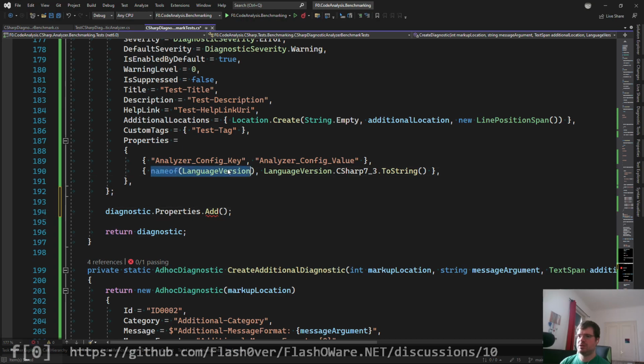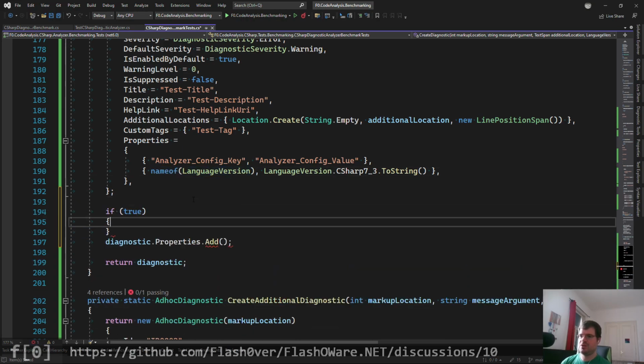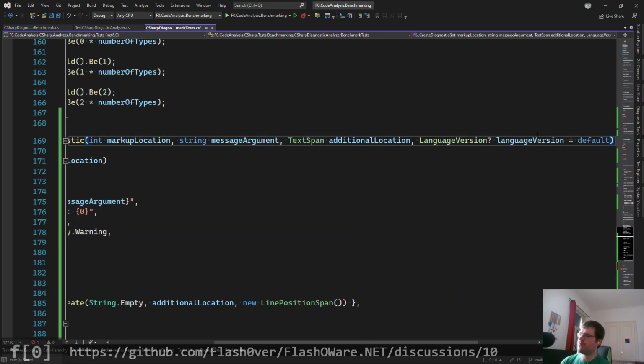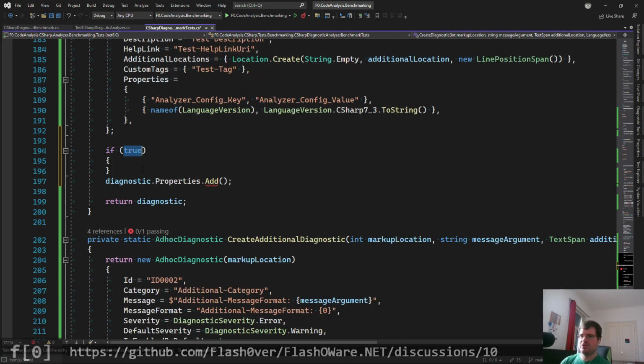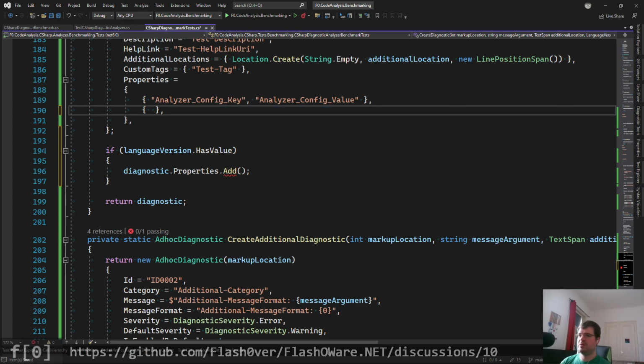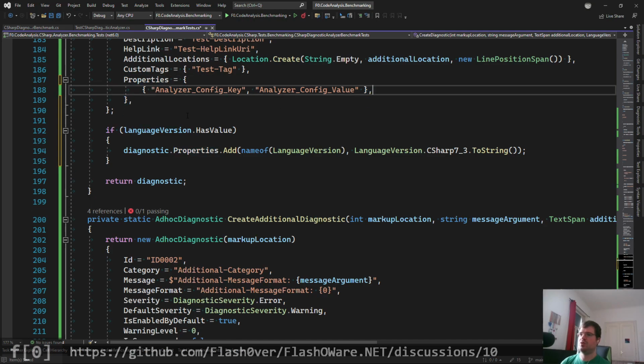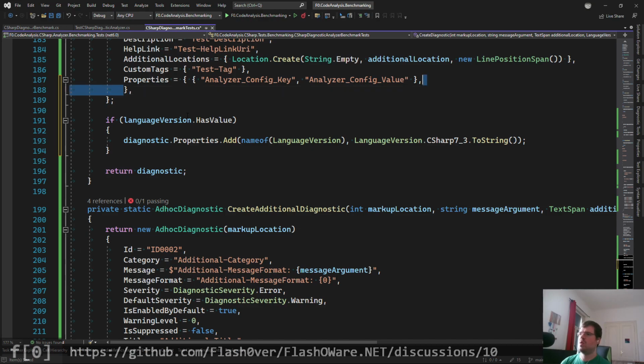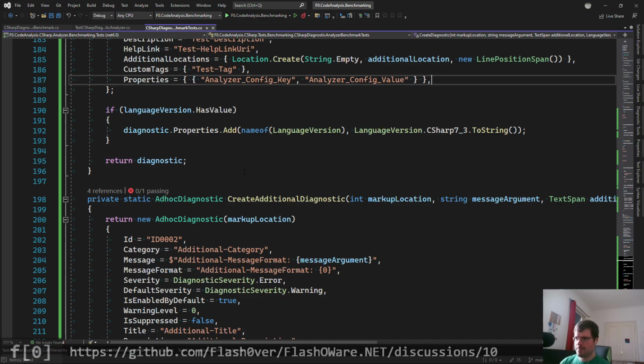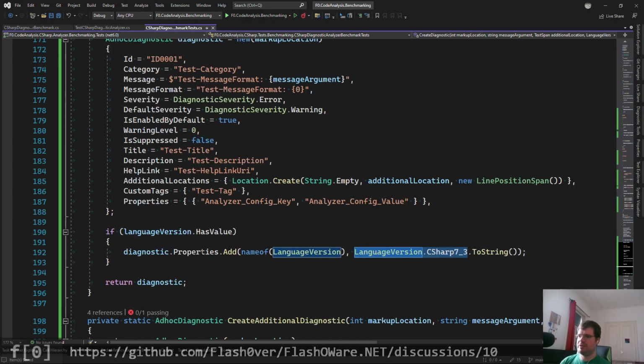So let's say actually, if the language version that we pass in here has a value, then we actually add to this dictionary name of this here. Then we can make this again a one-liner because it's only one value. Okay. And if it has a value, we add the language version dot value to string.